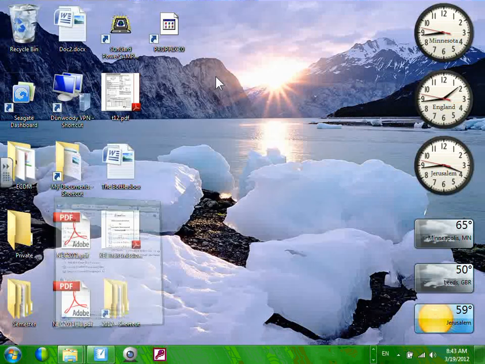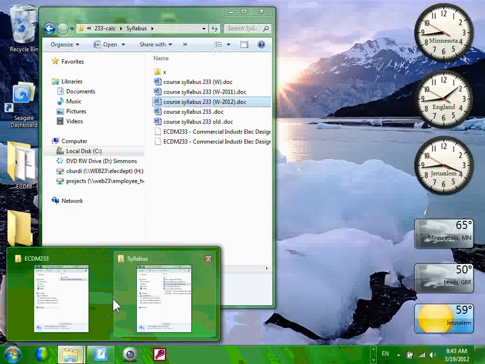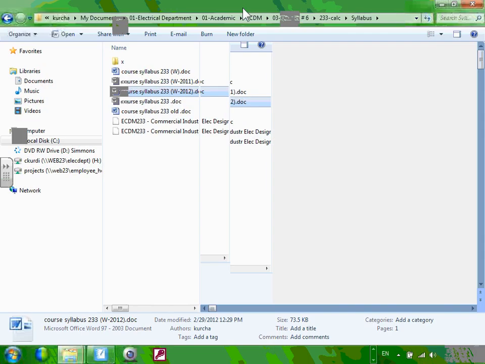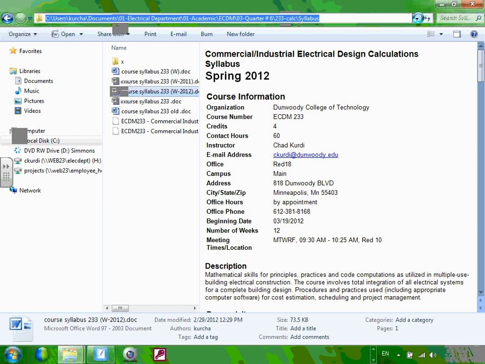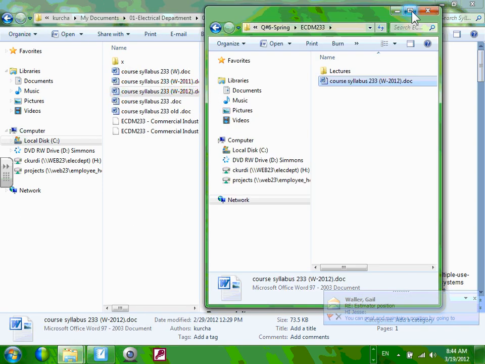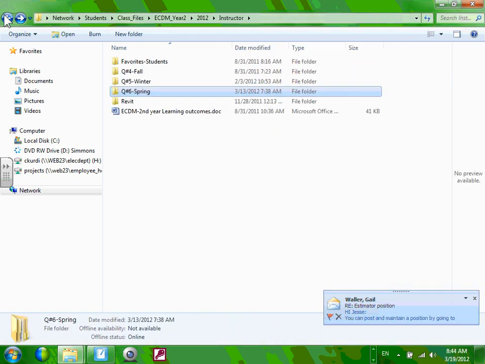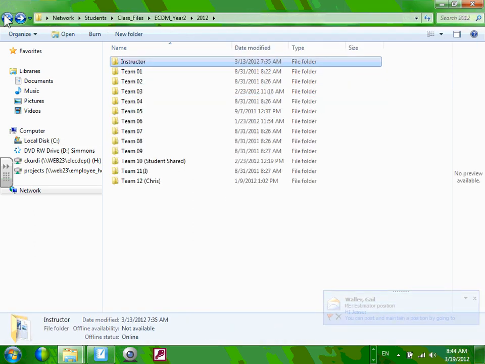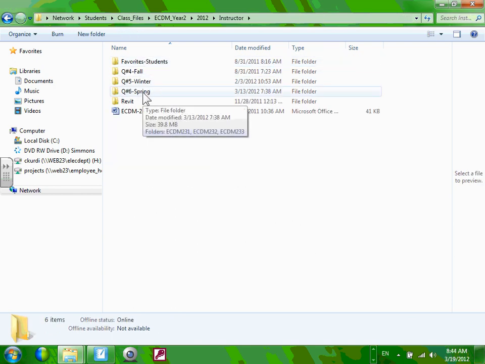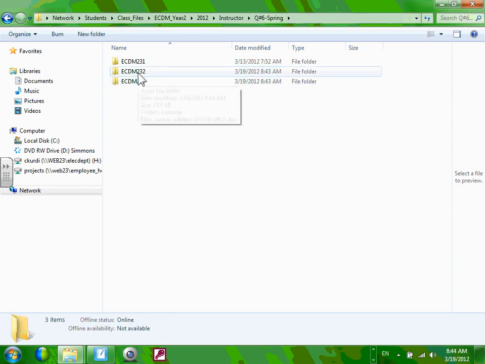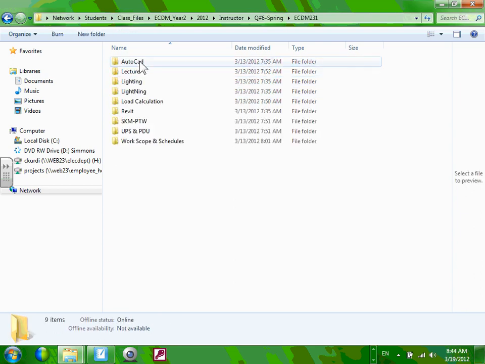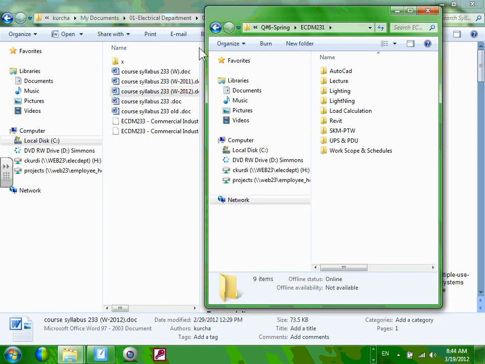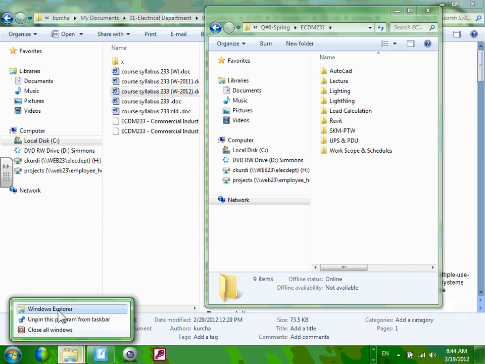So let me minimize this, go over here, syllabi. Oh, this is not the one I want. Okay, let's go to the network so you can be all with me. There you go. Okay, so my interface with you guys will be through the instructor folder, like we did in the past. Under instructor, you're going to find the 3 quarters that you did with me. We are in the spring, so we're going to go to the spring. I'm going to start with the syllabi for 231.